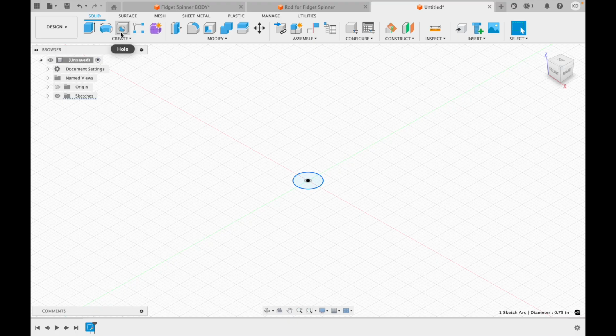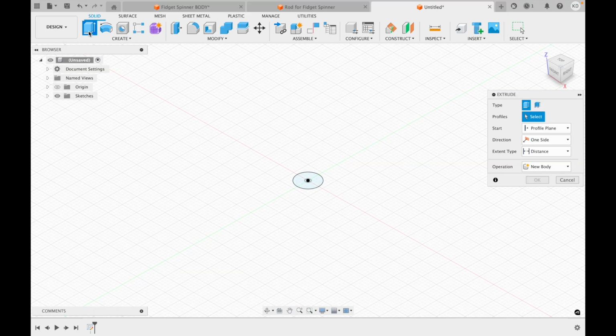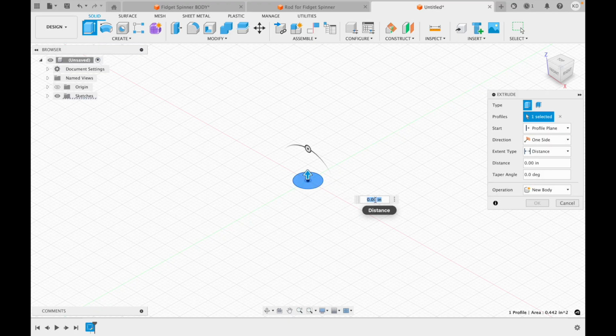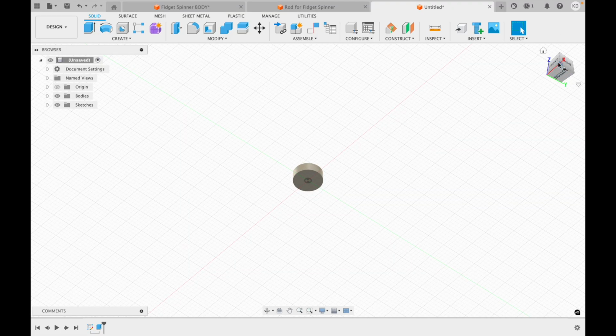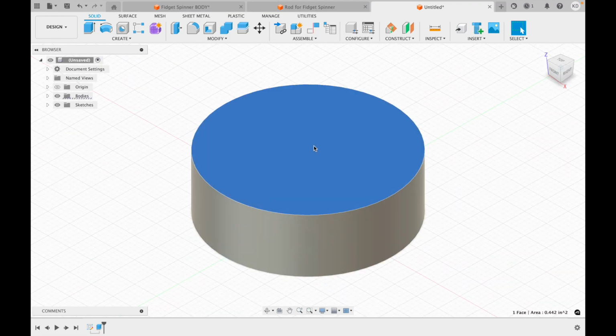So now I'm going to create this. I'm going to extrude it. Actually, there's another way to do it too, but we're going to do it this way real quick. So we're going to extrude this 0.2 inches. It's going to have a little bit of a cap. I'm actually going to extrude it to 0.25 inches. Actually, it doesn't matter which way we do it. I just realized that.